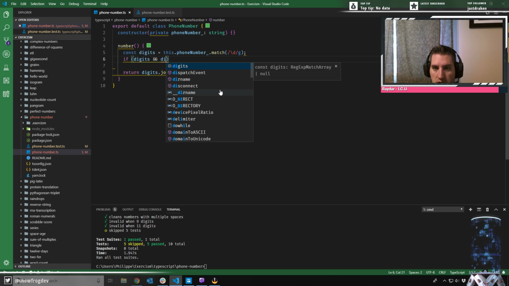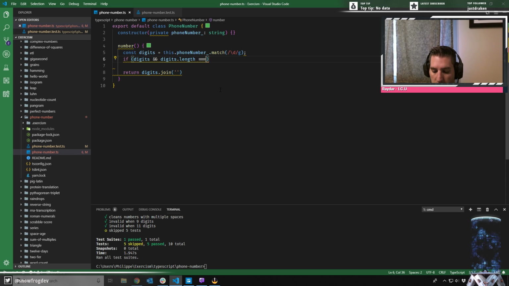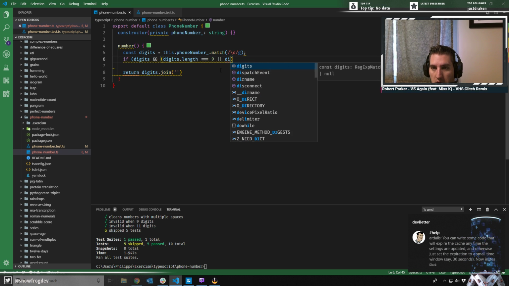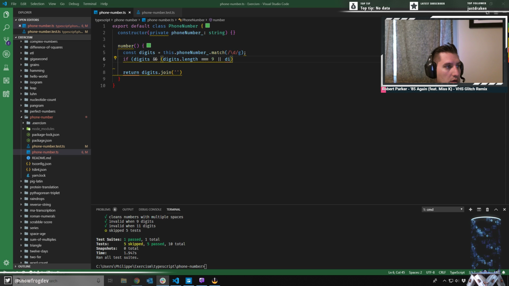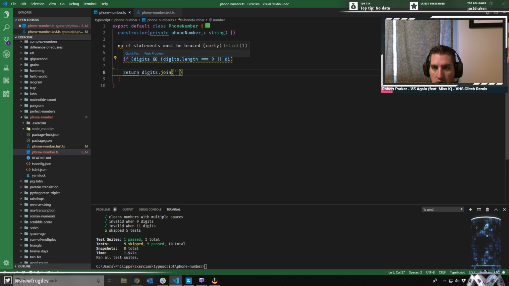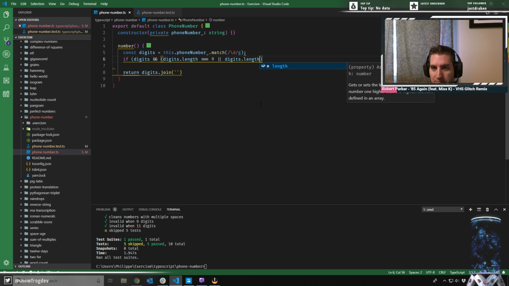And digits dot length is equal to 9, or, so we need an or here, digits dot length is equal to 11?